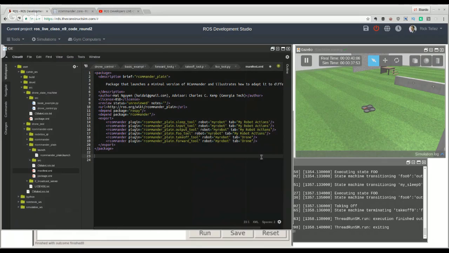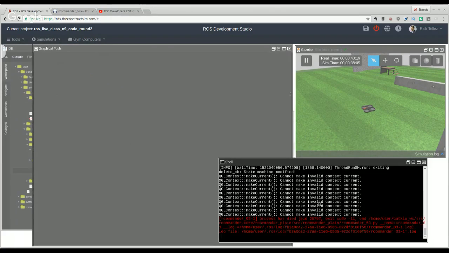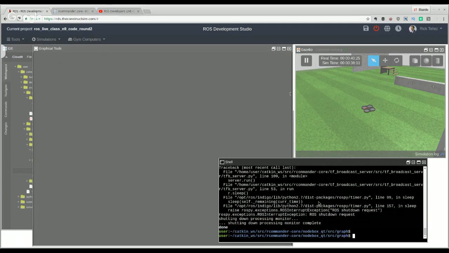Save it, yes, save it. And then we have to restart the state machine. There is no other way. So let's close it here. Yes, process has died, very good. And now let's restart it.